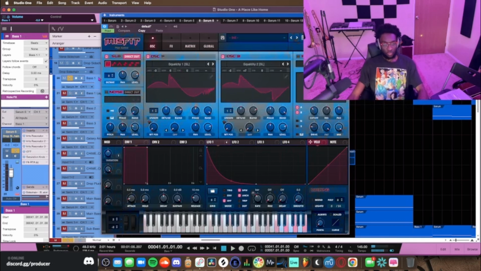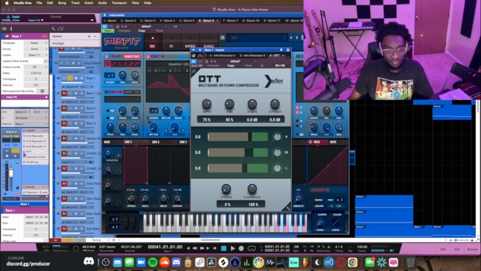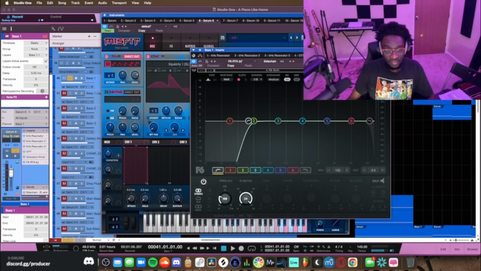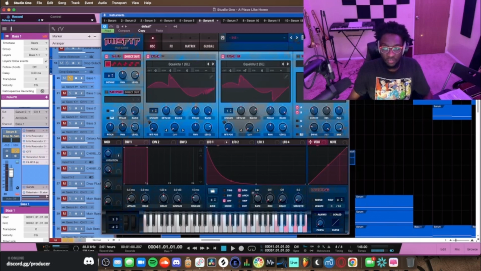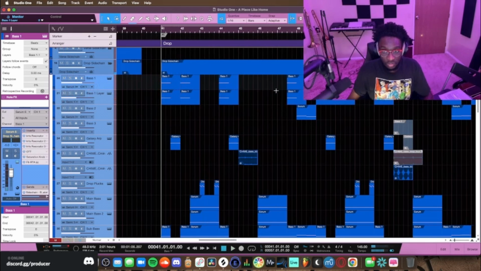And then with the resonators, I'm doing the same thing I've done with most of the resonators, which is just three resonators making a chord. And then after that, I have some OTT, a saturation knob, and F6, which I'm just using to cut off some of the low end of it. And together, like I said, they sound like this.